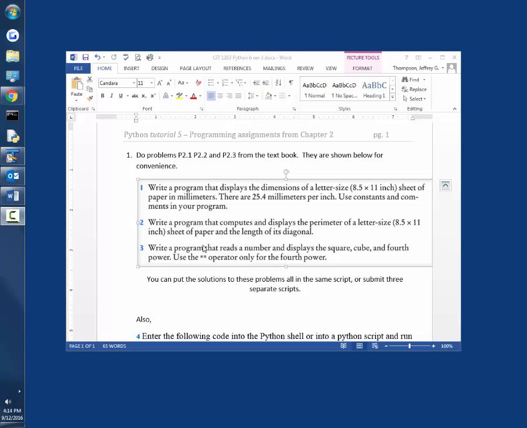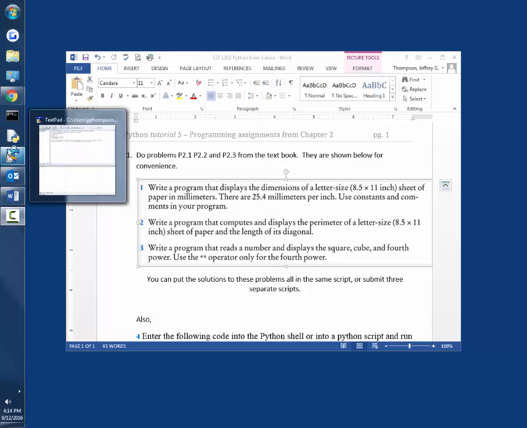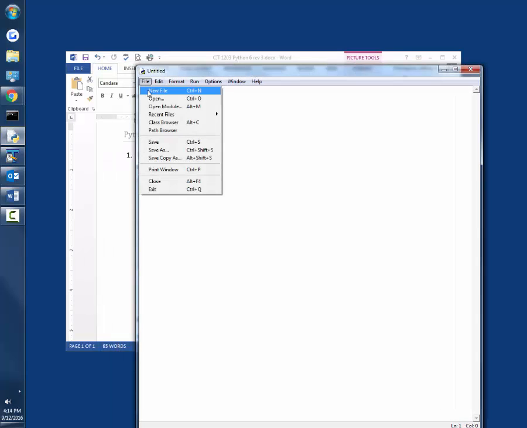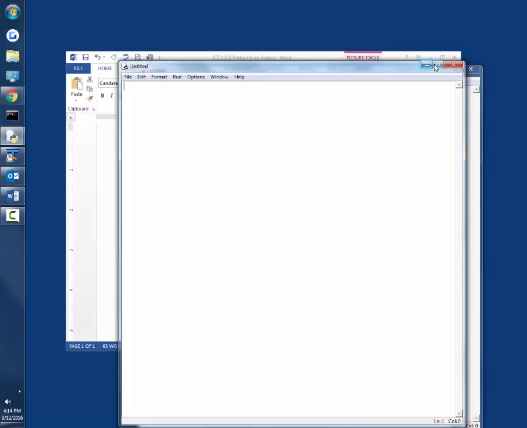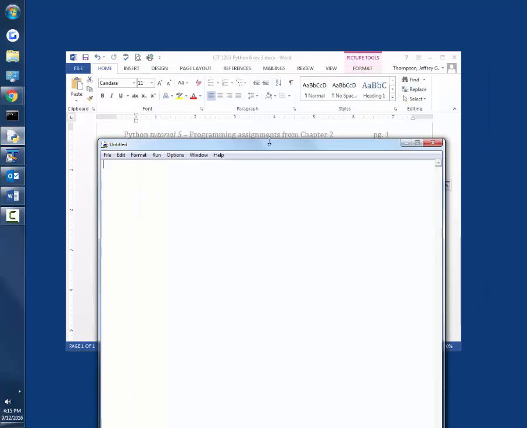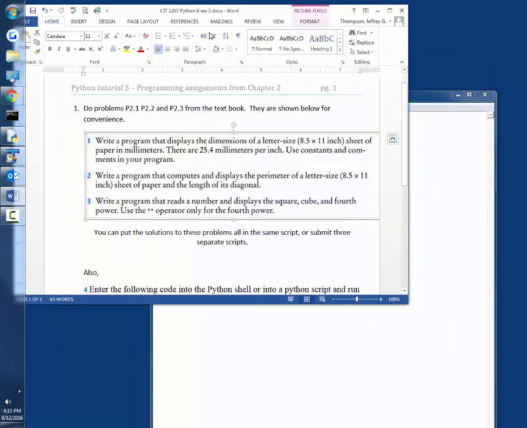Now the term constant is a misnomer if you have used Java or C++, where you have a keyword to actually force something to be a constant. But that's okay. So we're going to go ahead and launch IDLE. And so what's our information? It's 8.5 and 11, and they're 25.4 millimeters per inch.